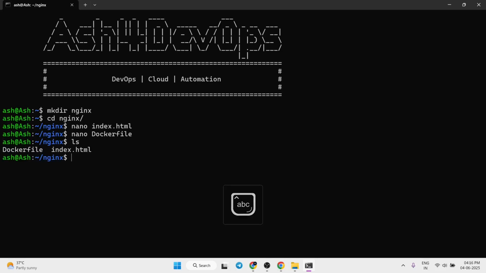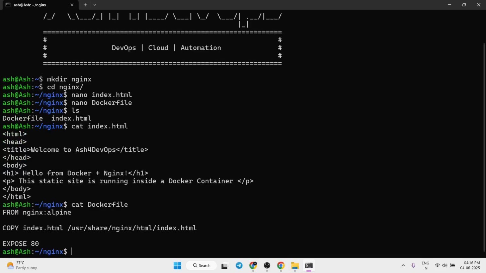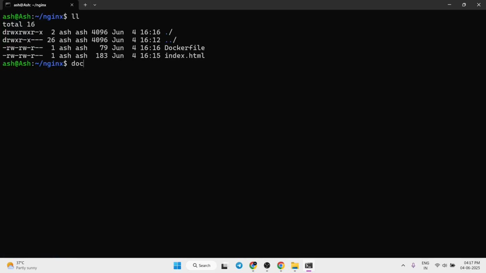Okay, now we created a Dockerfile and an index.html file. The index.html file contains HTML tags. This Dockerfile contains the Nginx base image, then we copy the index.html file into the Nginx default HTML path, then expose it on port 80. Now we'll build the Docker image. We mention the repo name and tag name.